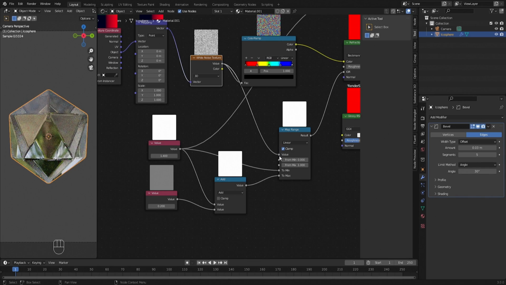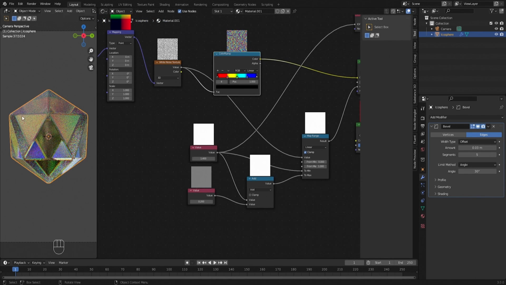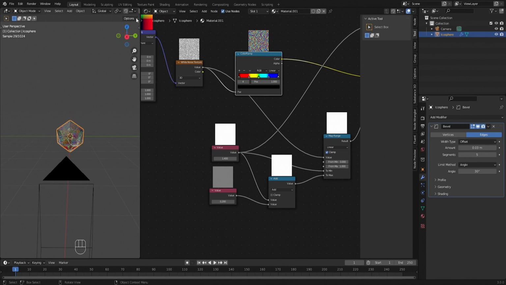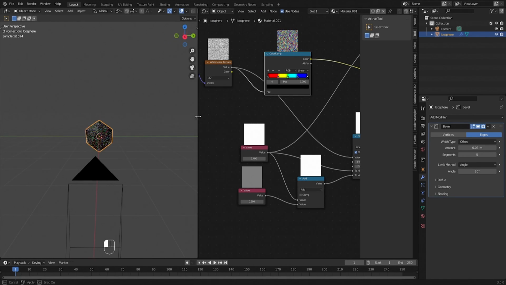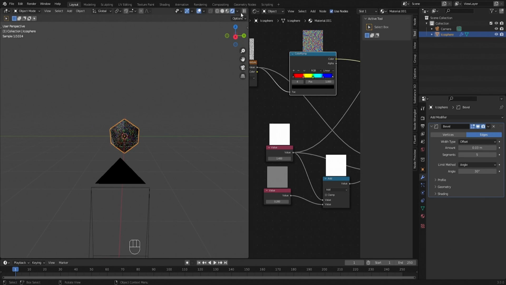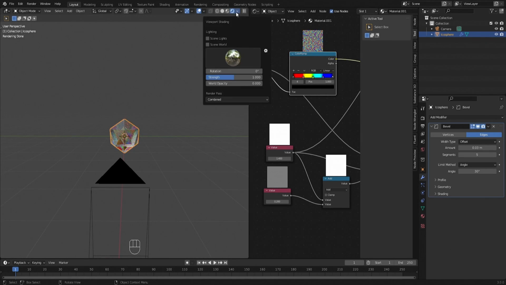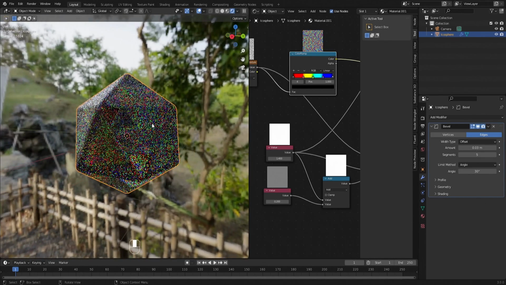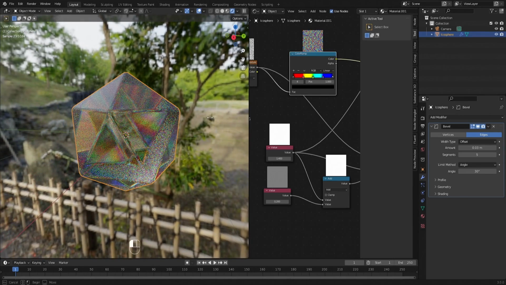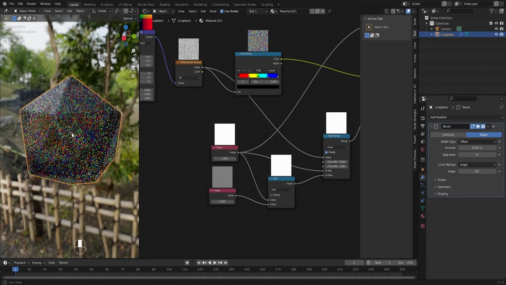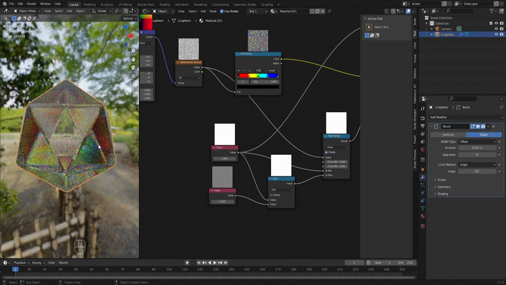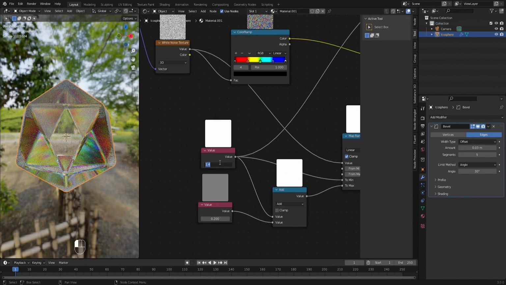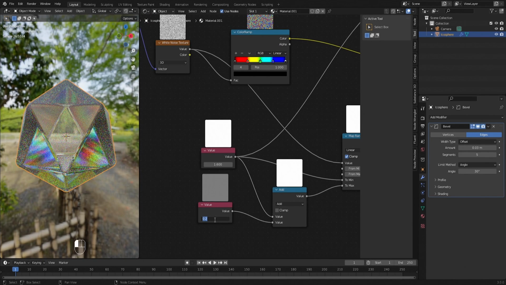Connect the white noise to the value of map range and see something happening. Change the value to get the look you want.